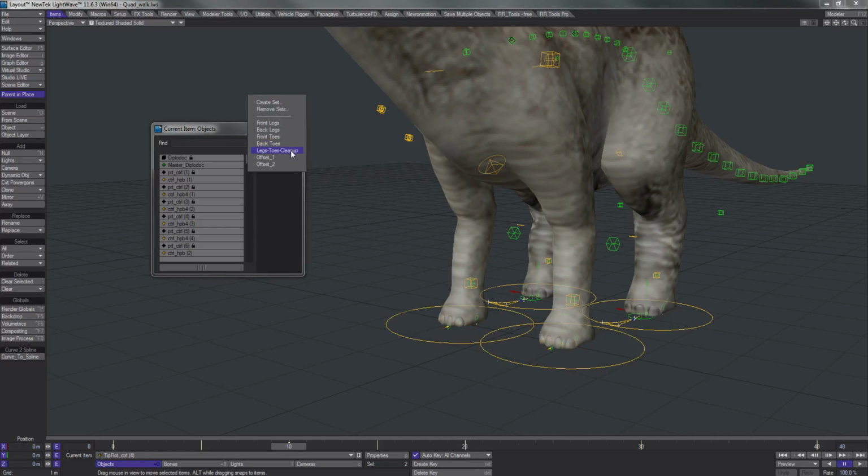Underneath that I've got legs, toes, cleanup, and what I do is I use this to go into the graph editor and set up all the tensions to clean up the animation. Under that I've got offset 1, and what that is the right front leg, right back leg, right front toe, and right back toes, and we use that to create our first offset.